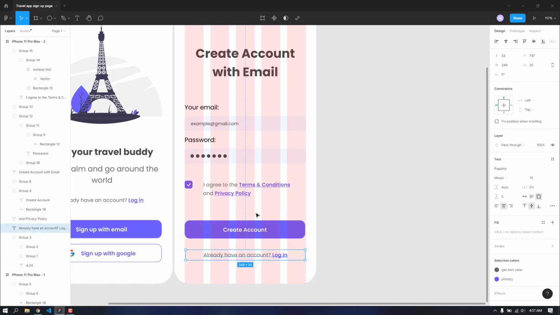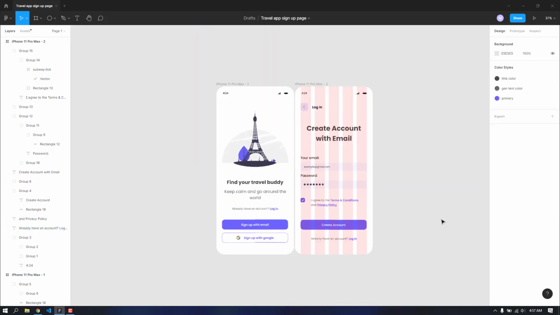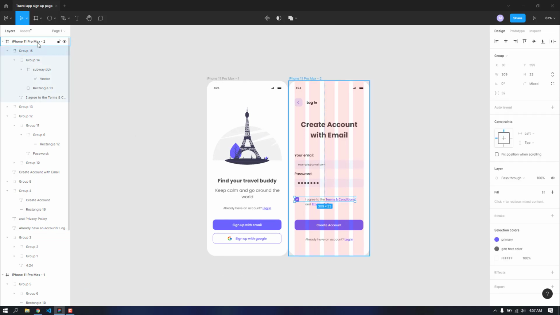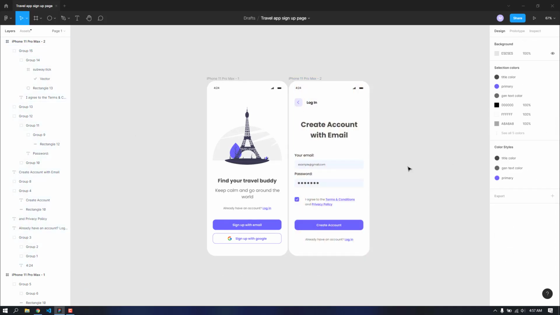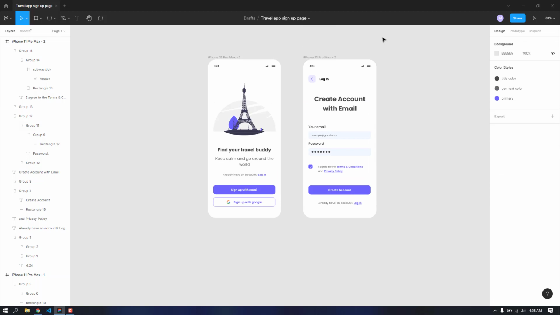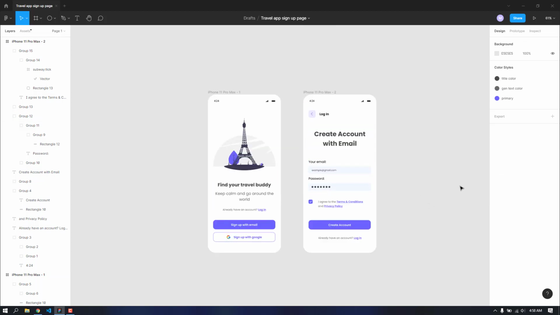So if the user again wants to log in with the account, the user can also do that. So let's make it centered. It is already centered and everything is okay. So I think we are done. Let's make it invisible again. So this is our thing. This is the sign up or login page for a travel website, travel app.